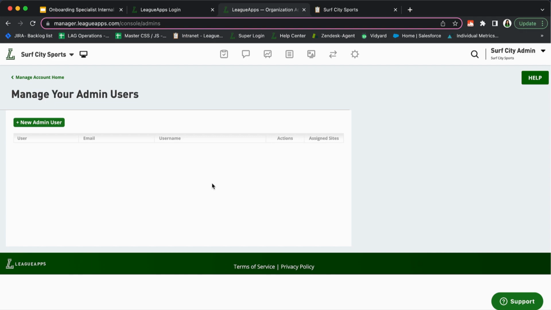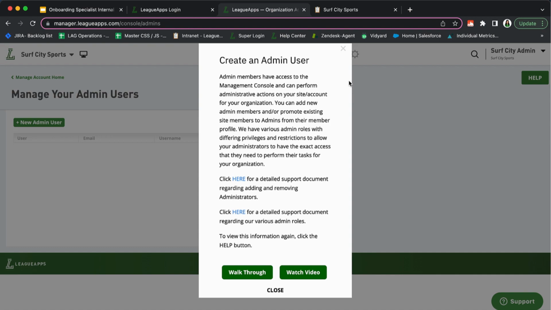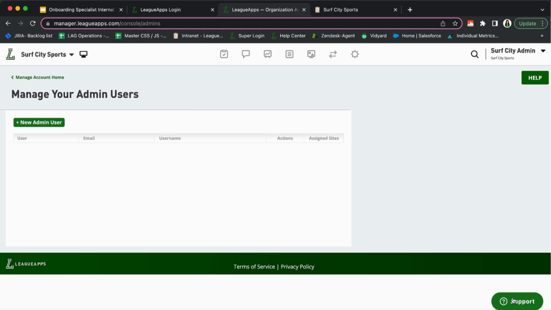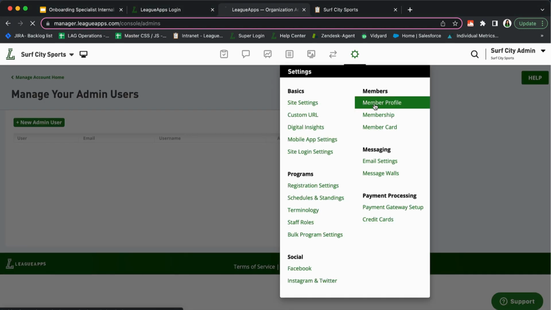All right, super simple. If you run into any trouble, you're able to actually click this help button, and it'll give you detailed support settings and videos, or you can just ask support if you need help. All right, moving on. We are going to also touch upon your member profile.